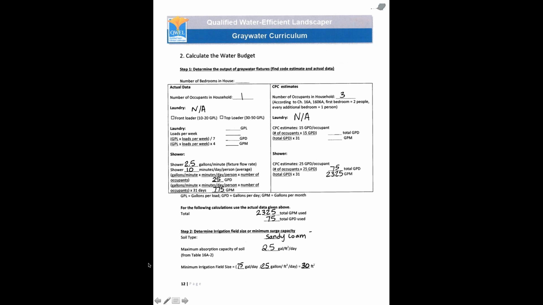So based on the infiltration rate of the soil and the amount of gray water being produced, this is the minimum amount of square footage we can have being irrigated. Otherwise, the concern is that you are exceeding the infiltration rate of that soil and you're going to have runoff and ponding.